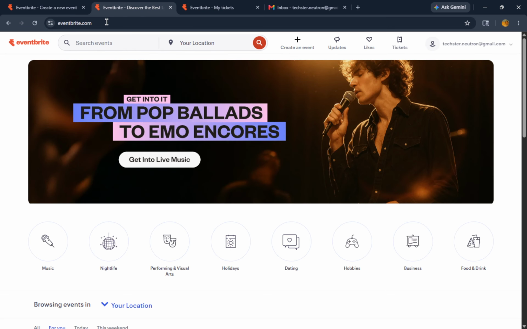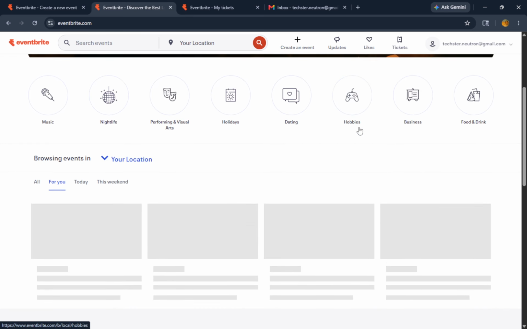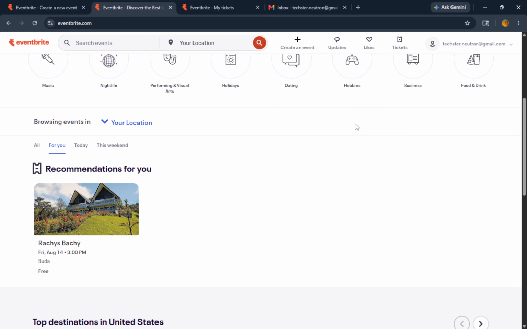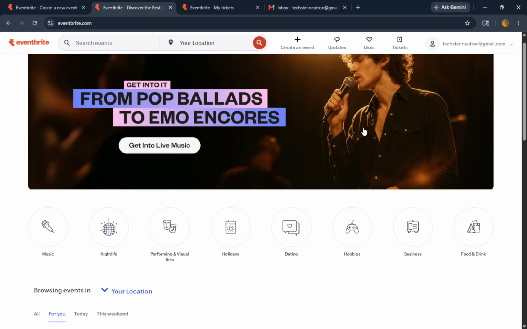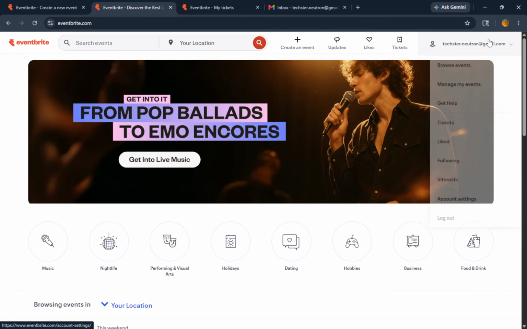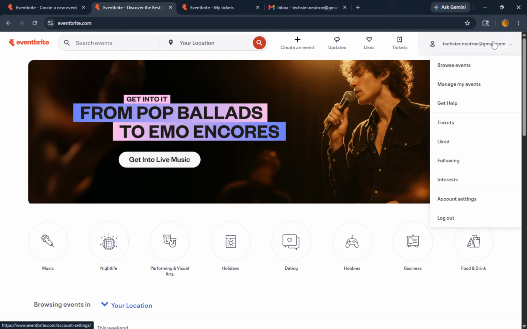Make sure you use the exact same email address you used when you purchased your tickets. That's important because your tickets are tied to that account. Once you're logged in, look to the top right corner of the page for your profile icon. It might appear as your initial or a small profile image. Click that, and from the drop-down menu, select Tickets.